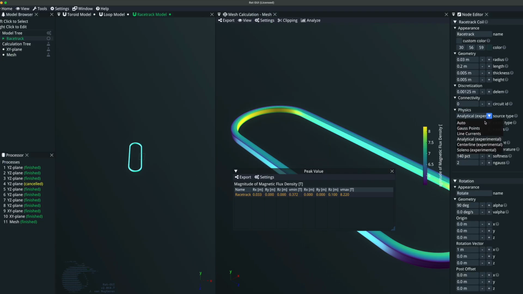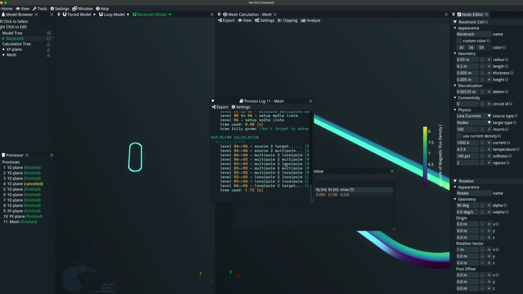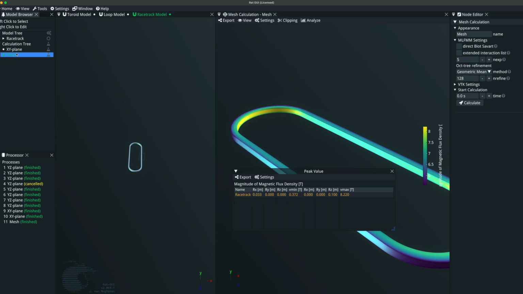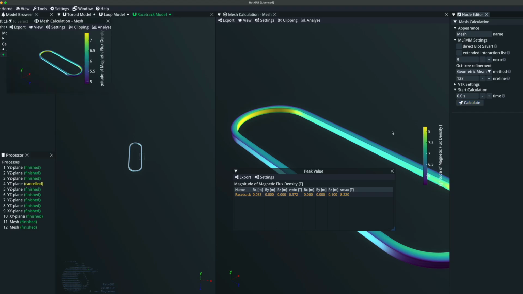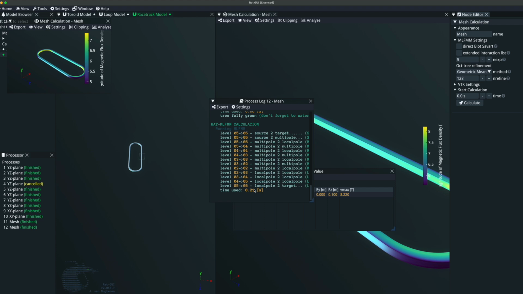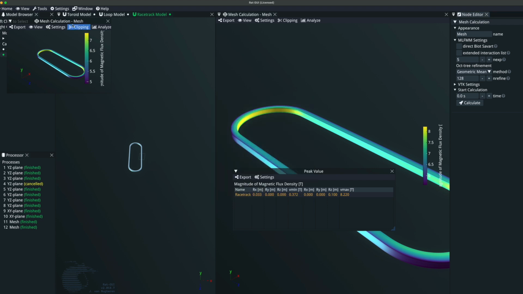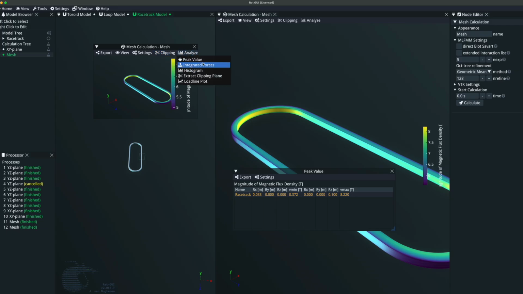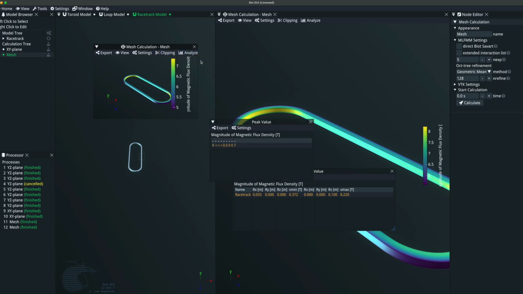If I actually change this back to line currents, which is what my default would be, this took us 1.7 seconds. Now the mesh calculations, okay, it's probably faster. This took us less than a second. Show log. Yeah, really almost instantaneous. Peak value. The peak value should have changed. Yeah, in fact, it's a huge difference. It's almost 1 Tesla difference. So the peak value for the peak field here is really not that accurate in the line current situation.